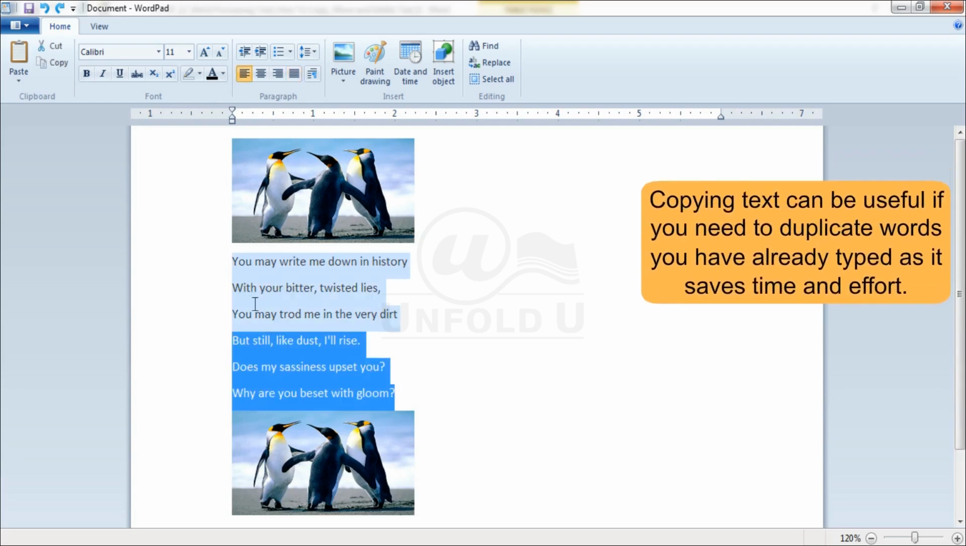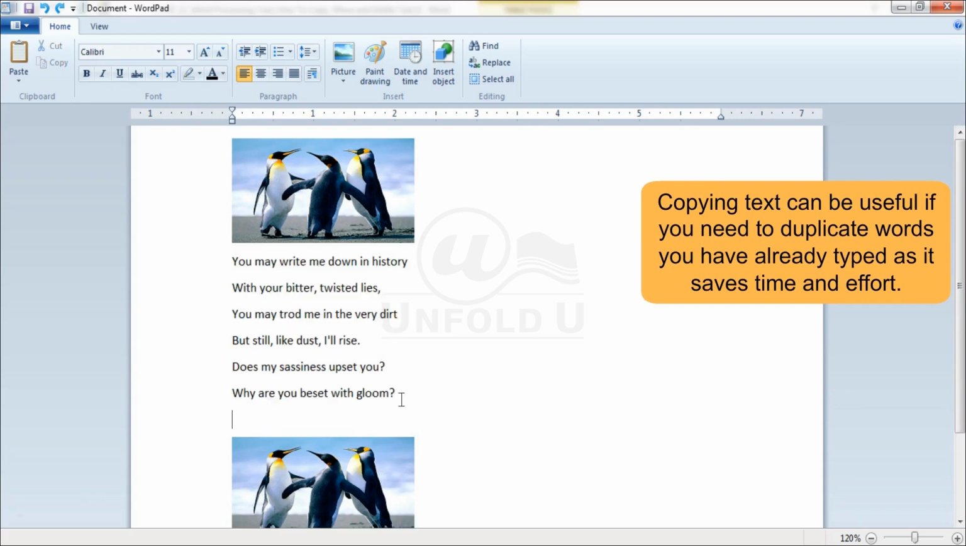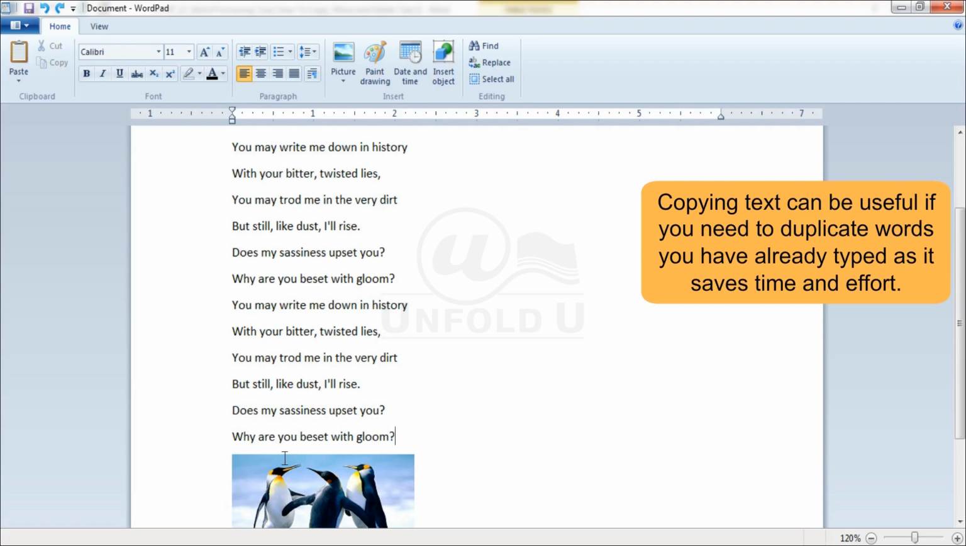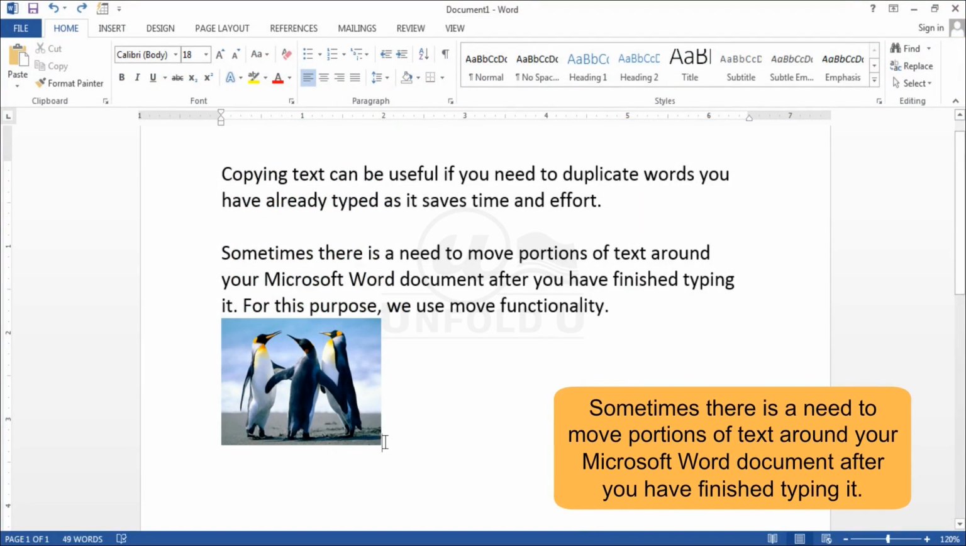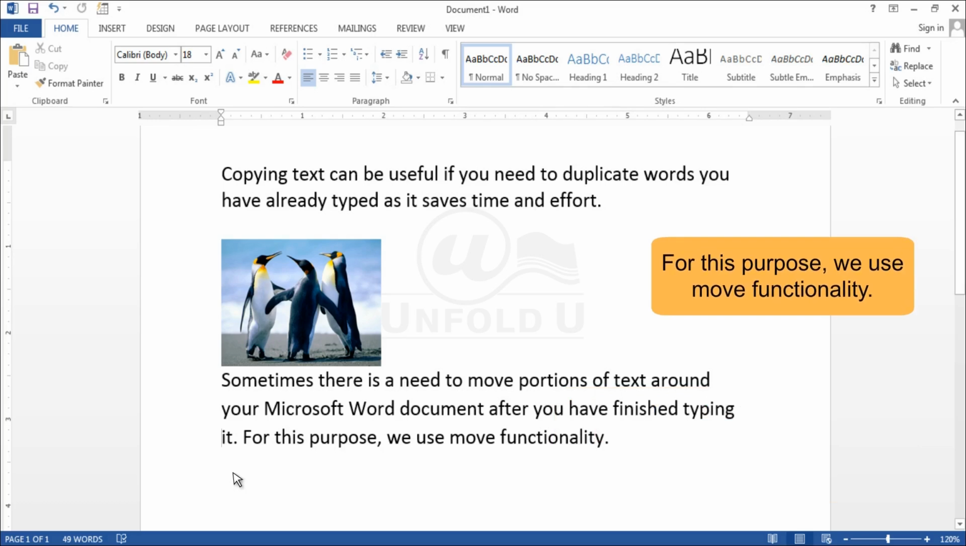Copying text can be useful if you need to duplicate words you have already typed, as it saves time and effort. Sometimes there is a need to move portions of text around your Microsoft Word document after you have finished typing it. For this purpose, we use Move functionality.